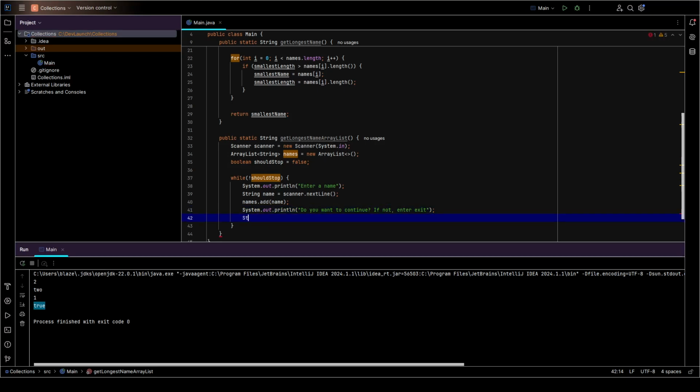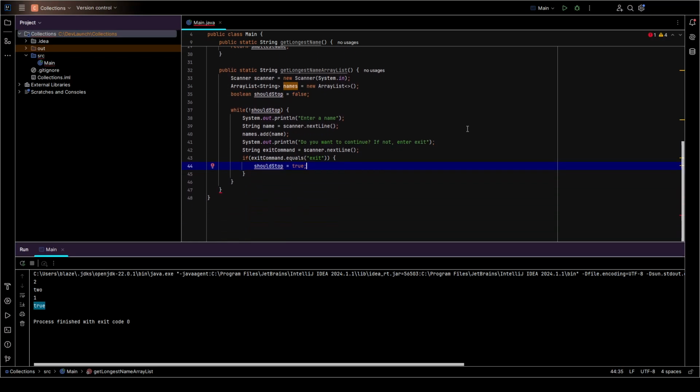String exitCommand equals scanner.nextLine. So now what we do is that if we get an exit string from the end user, then it will mean that he or she wants to stop. And we will then need to change the Boolean flag that is controlling our loop. So if exitCommand equals exit, then shouldStop equals true. Let's format it a little bit.